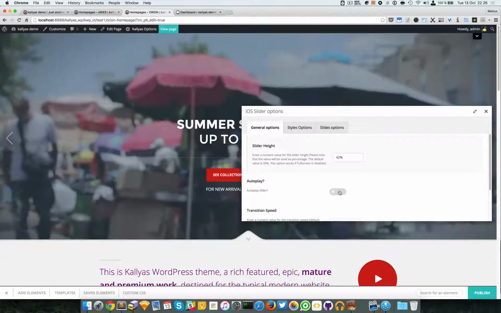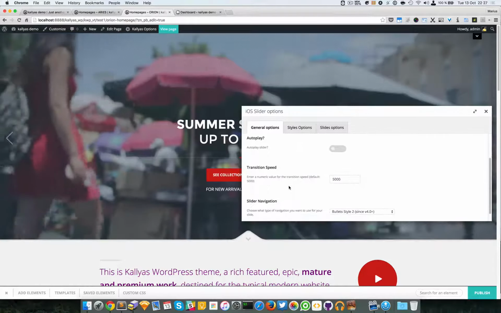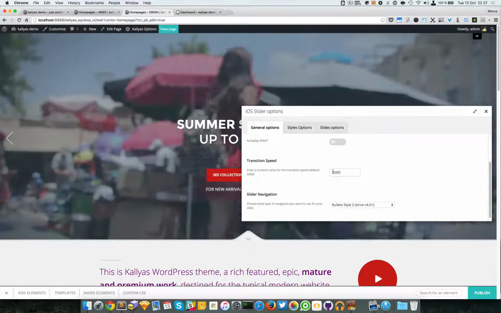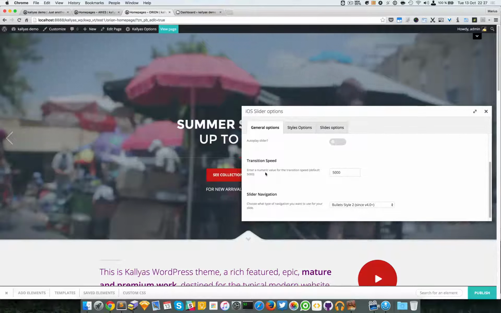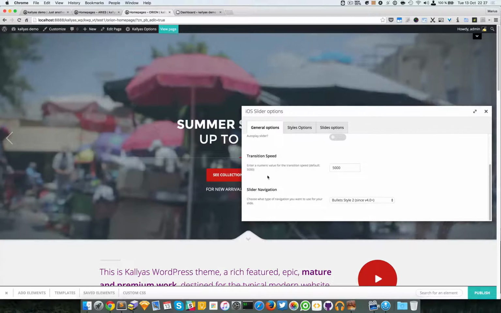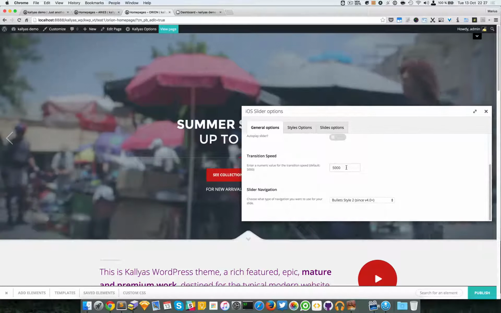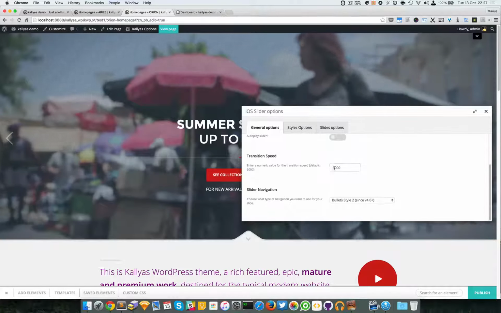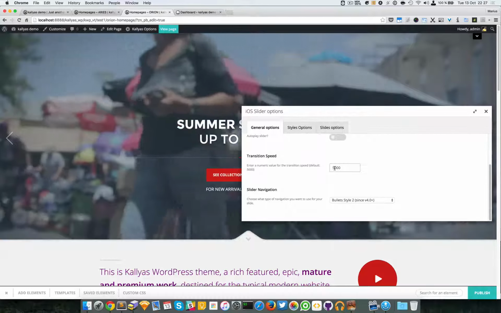You can specify if you want to autoplay the slider. You can specify the transition speed, the distance between the slides, in milliseconds. Here it's 5 seconds.